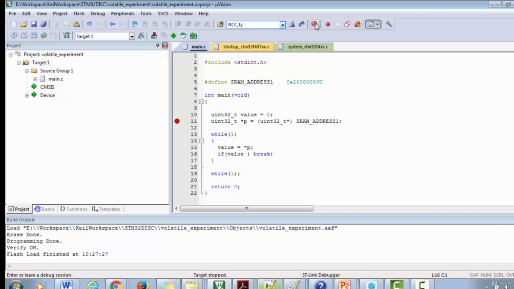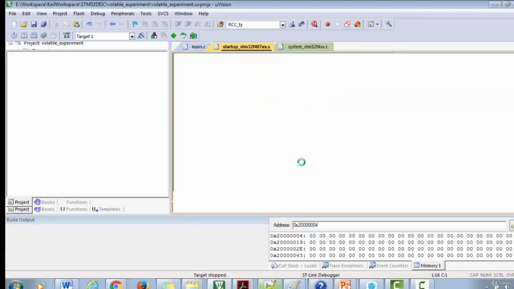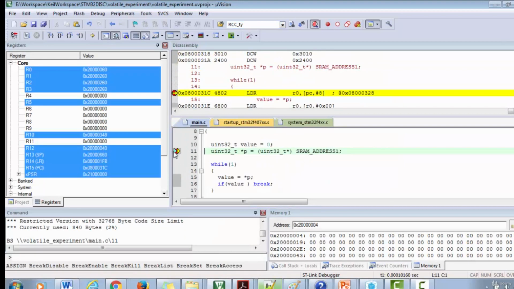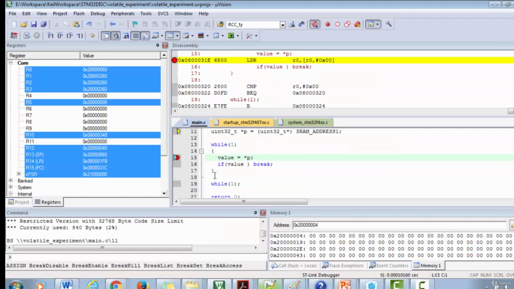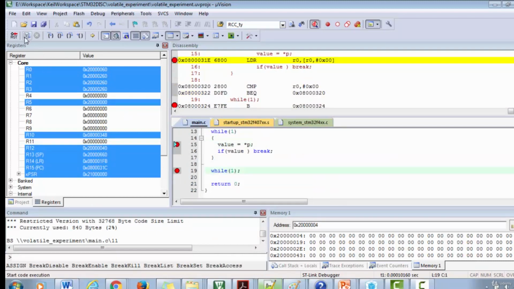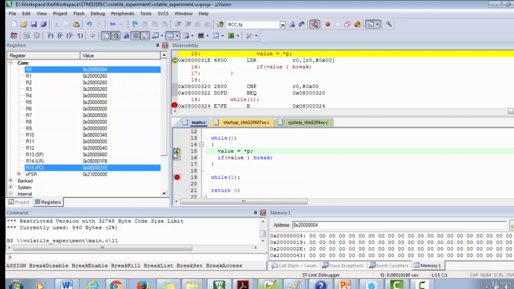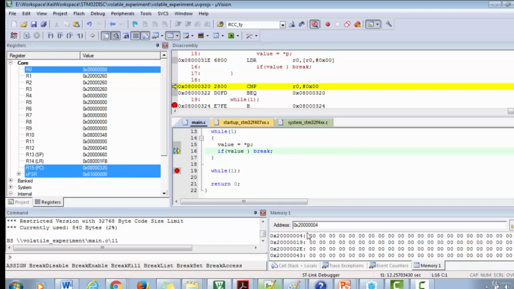So let's check. Let's go into debugging mode once again, and now let me keep a breakpoint here, and also let me keep a breakpoint here, and let's check. Now let me remove this breakpoint and run. Since it is reading 0, everything is working fine. Now I'll just stop the code and change the value to something else.